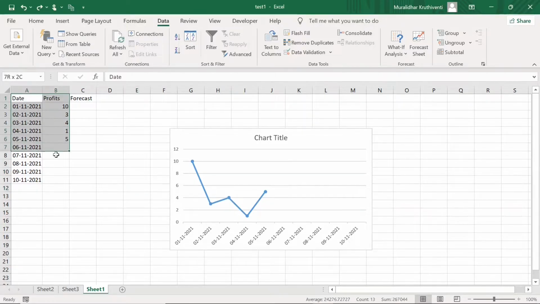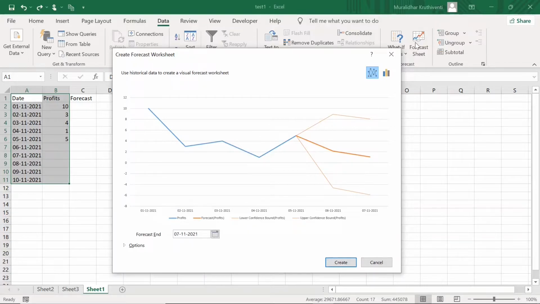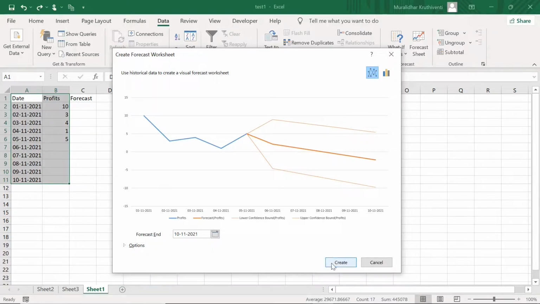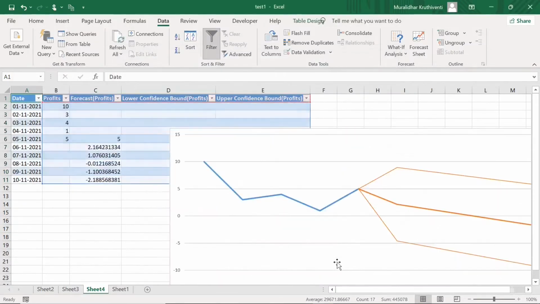Select this data. Now click on data and click on forecast sheet. So you can see forecast end should be 10th. Let us select 10th. Options would be the same. We're not changing any of the options. Then we'll click on create. So it has created this forecast. On 6th it is 2.1, on 7th it is 1, on 8th it is minus 0.01, 9th it is minus 1.1, on 10th it is minus 2.1.